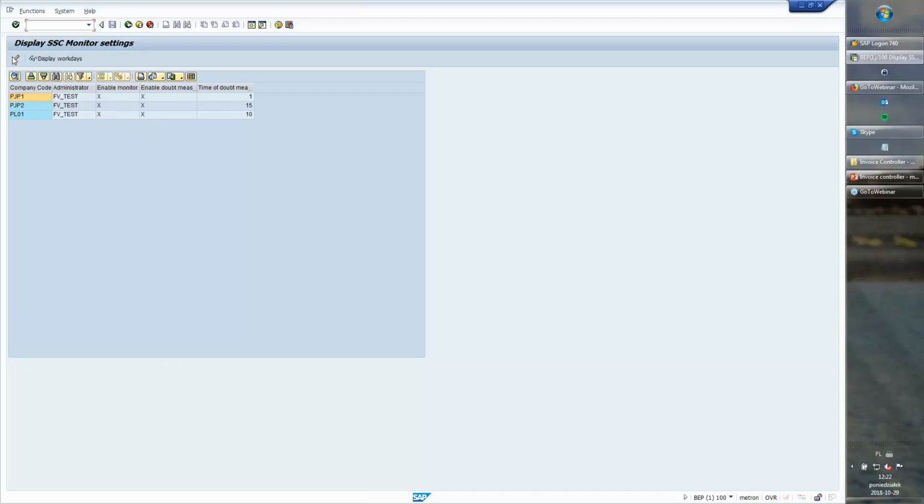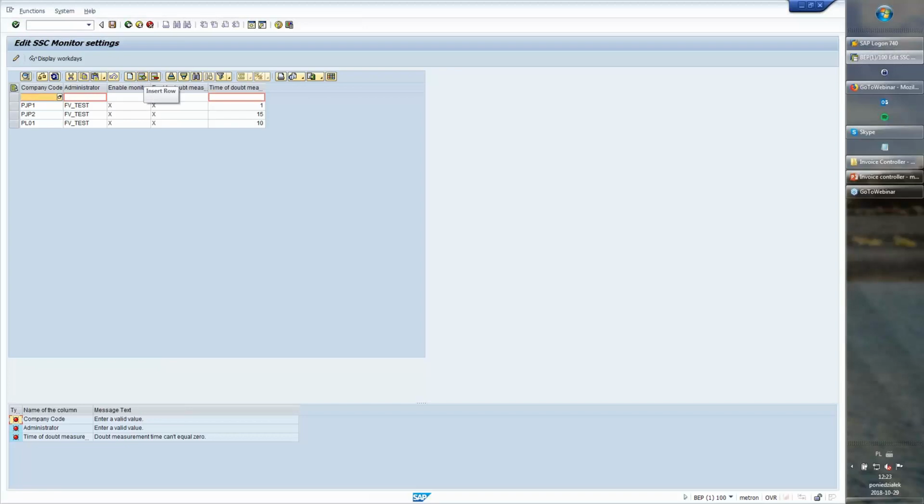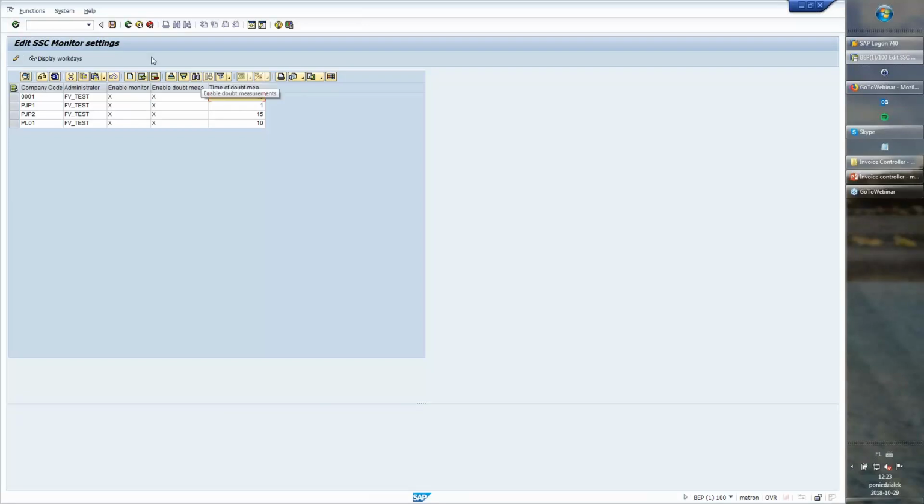After changing into edition mode, we can add another row. So for instance, we'll add here the company code which was assigned to the shared service center seconds ago. We'll use the same administrator of data. We'll enable the monitor, the unusual measurements, and for instance, we provide 10 minutes here. And now we can save the record. Also status.